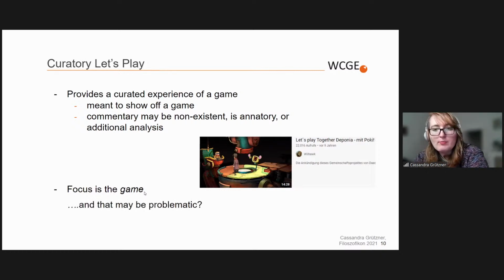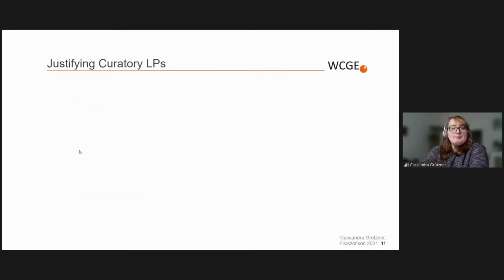If we're looking for something unique in a let's play that is valuable, that we can't get from the game itself, but then the focus of the curatory let's play just is the game, then we might not really have enough of a difference from the game to identify something that makes it valuable all on its own. So some people might come to believe that, okay, maybe the other three let's plays are fine, but at the very least in this category of the curatory let's play, you might just be better off playing the game.